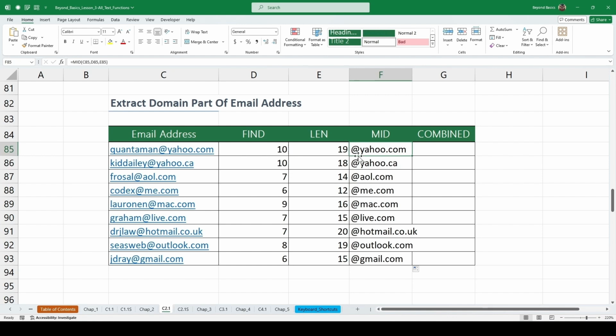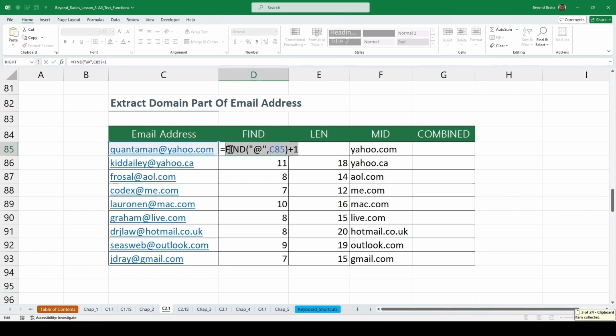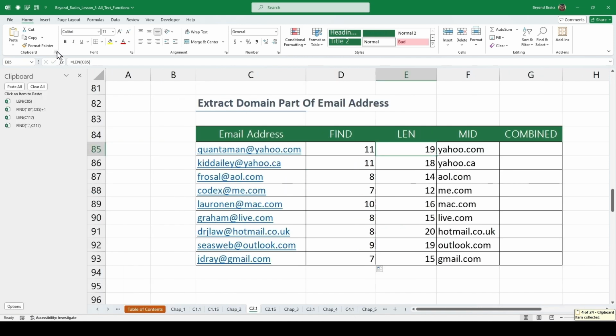Now, as we don't need the @ signs, we will add 1 at the end of the find function. Press Ctrl Enter. Double click and send it down. Now let's combine this into a single nested function, as we should always try and use fewer columns if possible. So we will use the same shortcut as last time. Copy the functions first. Open the clipboard pane.